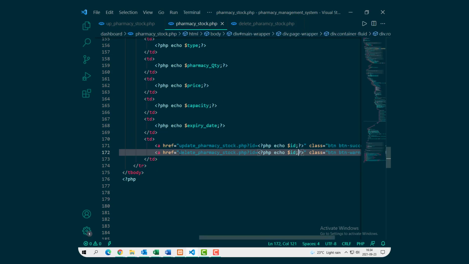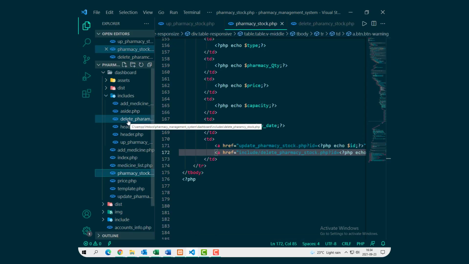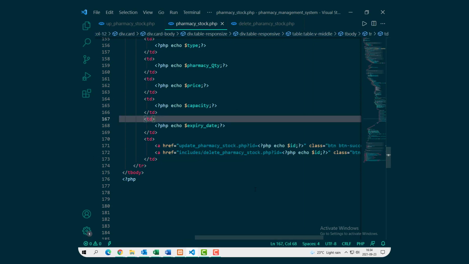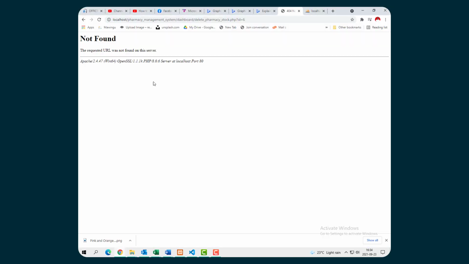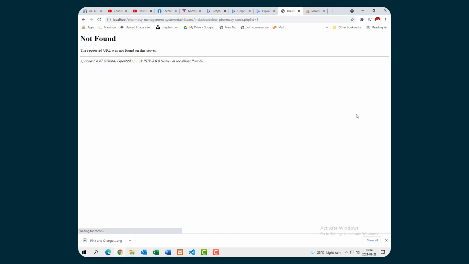So let's get back to the pharmacy stock and see what we have here. Delete_pharmacy.php. Okay, this should be inside the includes. Let me see. Yes, so the includes should have an S. Okay, so let's see if that fixes the problem. So we get back, refresh that, hit on delete. Oops, we still have the problem.